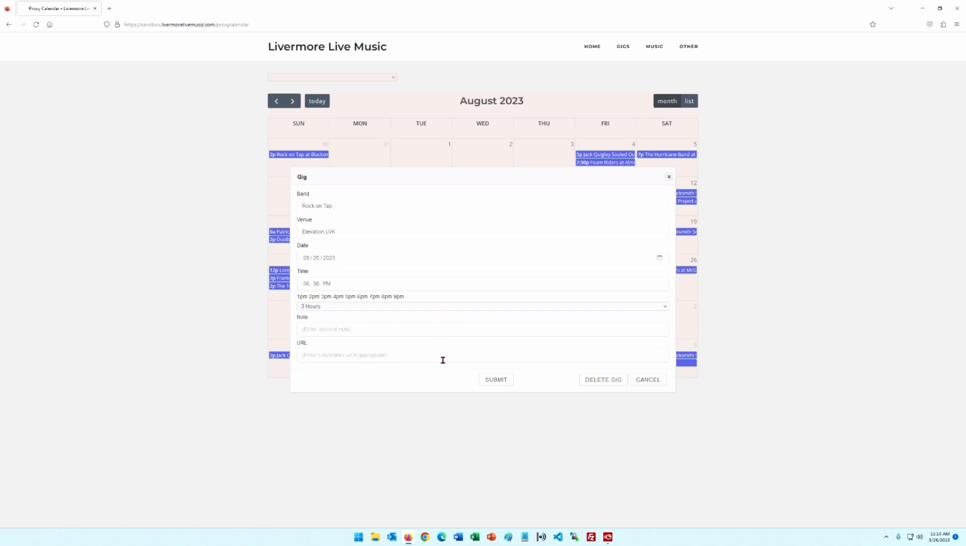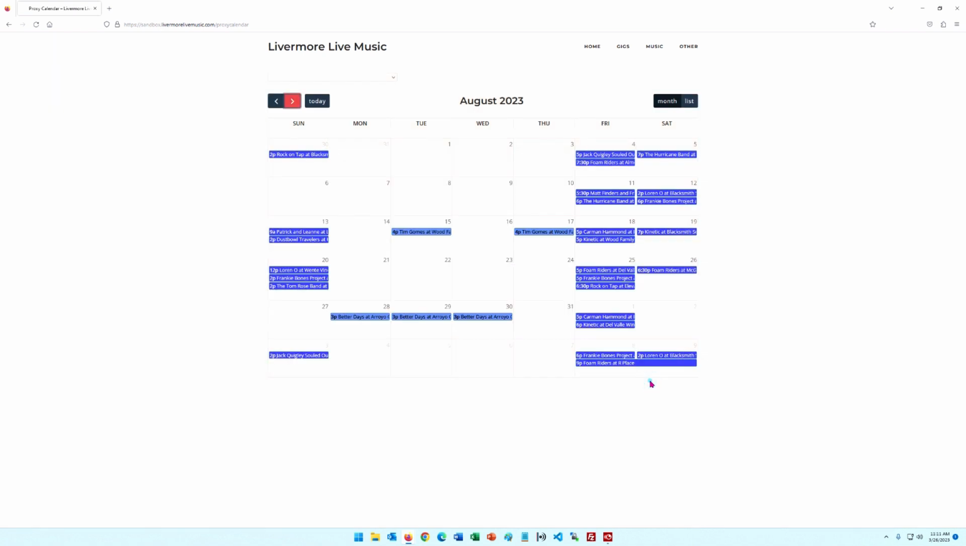Equally important, maybe more important, is this URL. That's where, if there's a ticket that's required or a reservation that's required for that gig, you really need to put the URL for that ticket or that reservation in here. So let me show you what this looks like. I'm not going to do this.